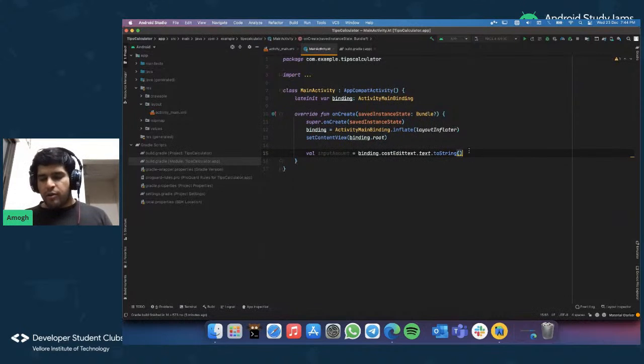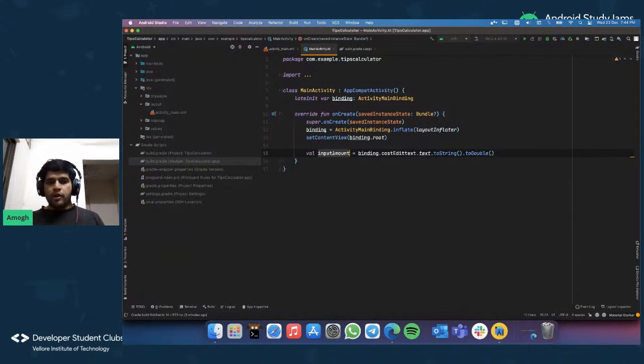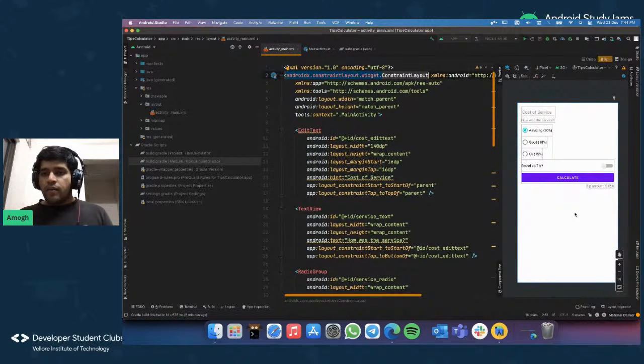But this still doesn't solve a problem. We don't need a string, we need numbers, because we're going to be performing some maths on it to calculate the tip, right? More specifically, we're going to be needing floating point or doubles. So thankfully in Kotlin, there's a convenient function for that, and you can just do dot toDouble. Okay, now inputAmount is a double, and we can use it in our further calculations. Next, now that we have this input amount, we need to figure out what the user has selected for this radio group.